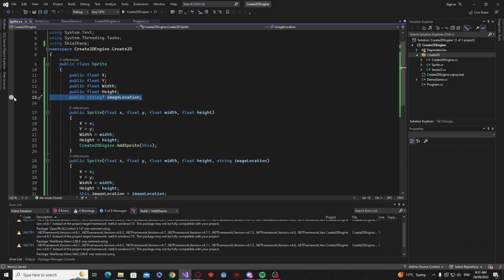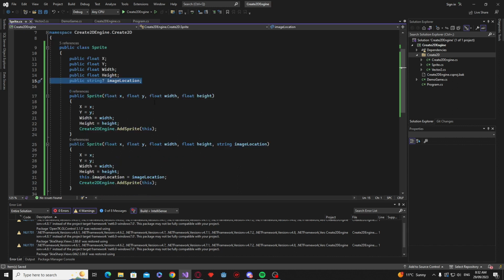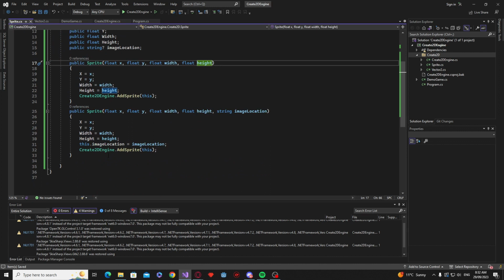So we're going to be checking if we have an image location or not, and if we do, we're going to use the information for this. Otherwise, we are going to maybe add a couple of extra parameters that tell us we want to draw a square or a circle or something like that. So that is going to be fine, I believe. Now we will just focus on drawing this image.